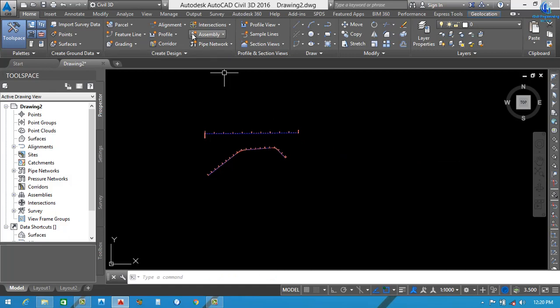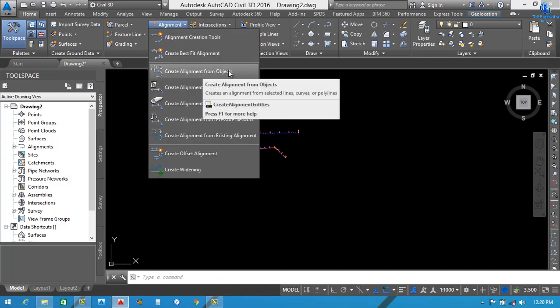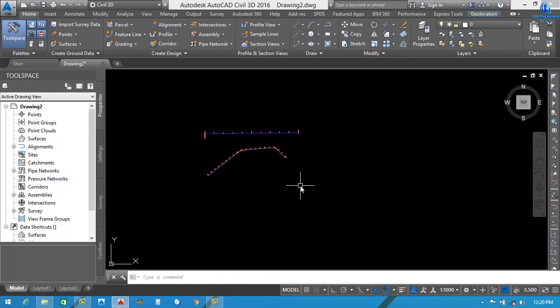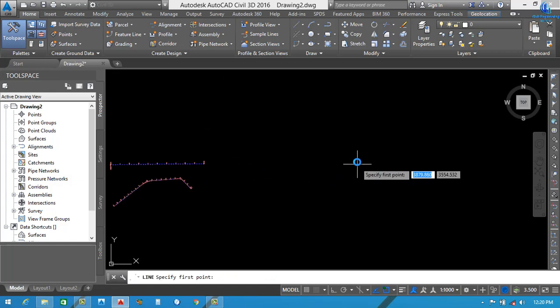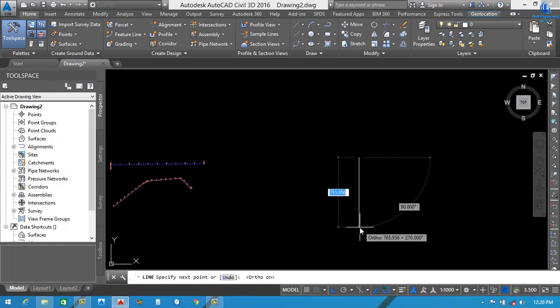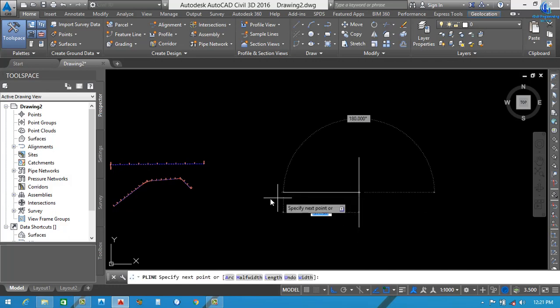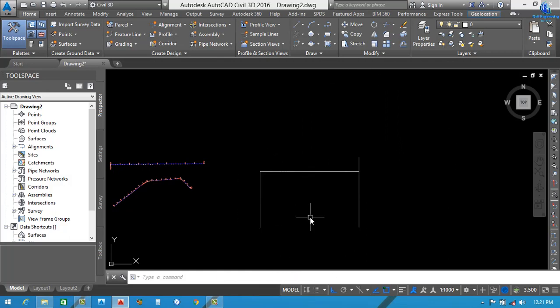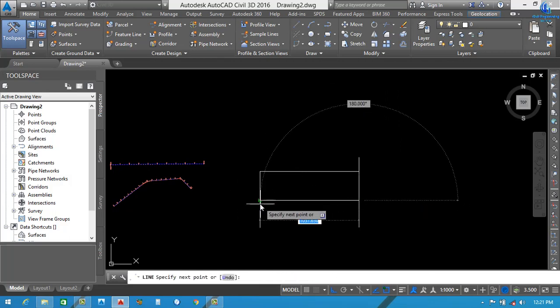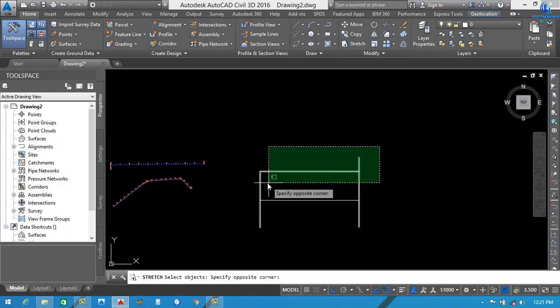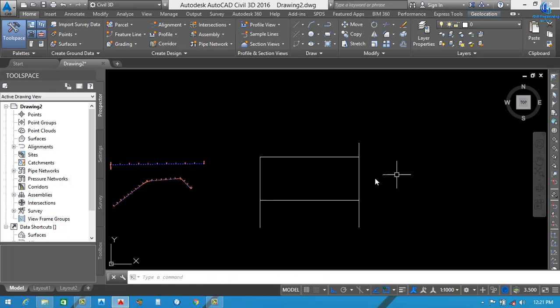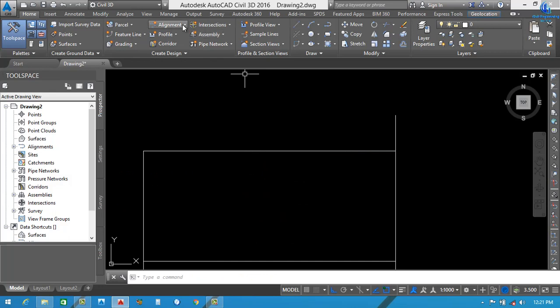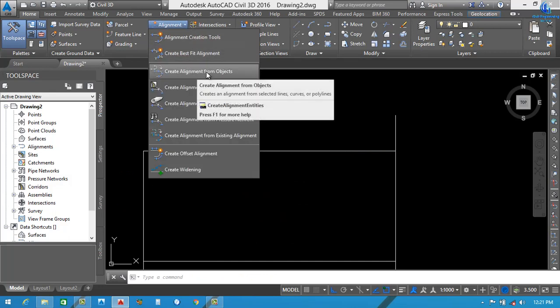Now our second method is Create Alignment from Object. For that we select one area like this line. After that we also make this one from here, this one, and also select from here like this one. So this is the second method of making alignment, and this is a very fast method and mostly used in town planning. So you can see here Alignment, then Create Alignment from Object.